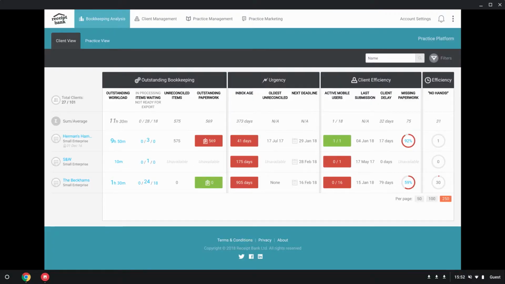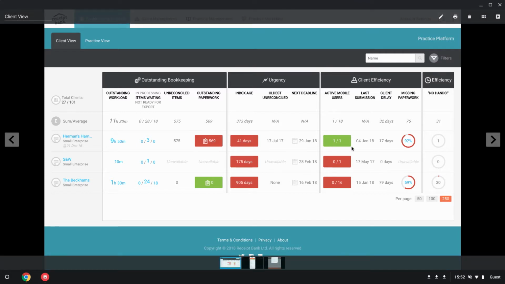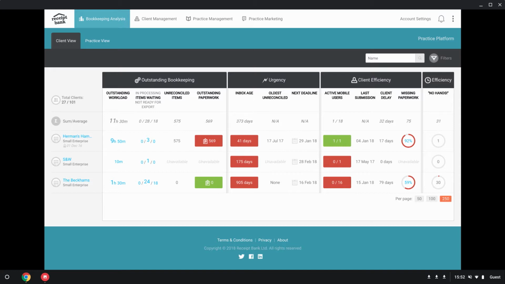If I just go back onto the client view here and focus in on a few of the key metrics to identify if your clients are engaging with your services, I'm going to take us over to this client efficiency section. This metric is called last submission and essentially identifies when the client last submitted documents to you. This is especially relevant if you're doing regular work for the client, say monthly work, and they last submitted 2 months ago.